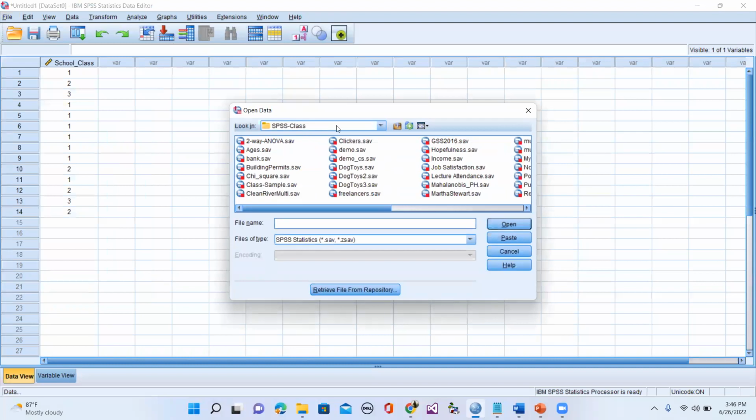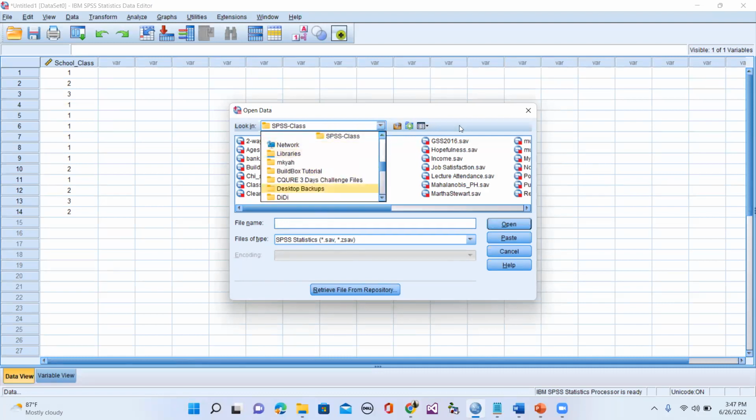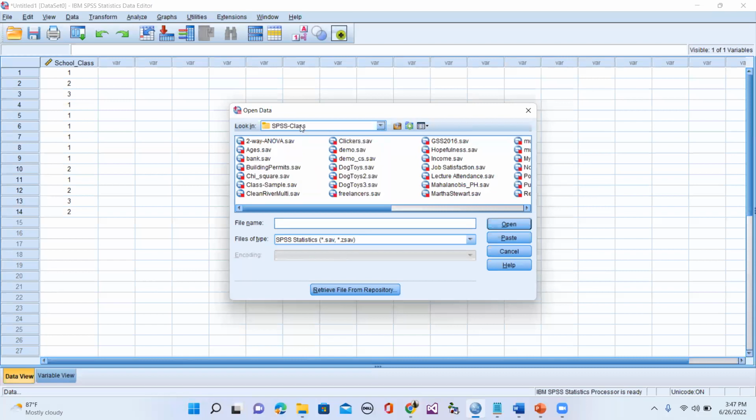Then here, this will navigate to, of course, because I've already navigated to that directory, the directory is showing. But if you have not navigated, you have to navigate to that particular directory before you have access to all the files you have, to all your SPSS files. So I navigated to that particular directory, then I was able to see all my files.